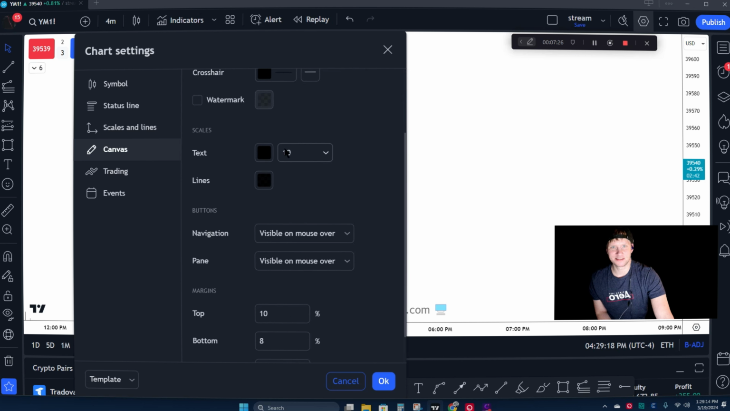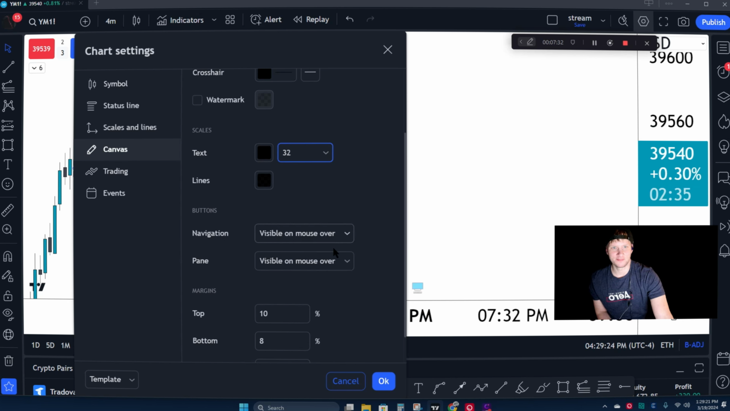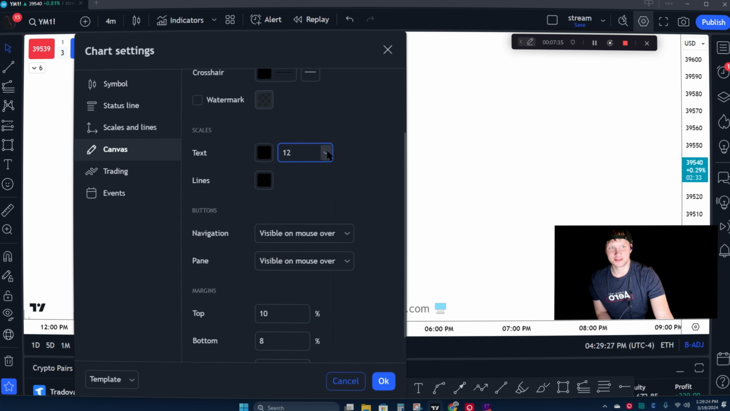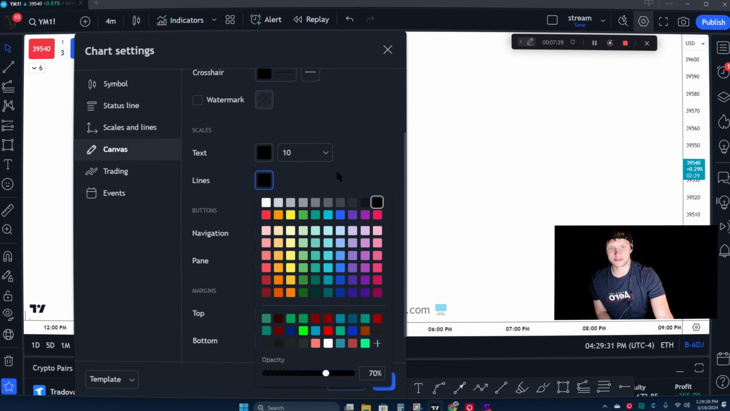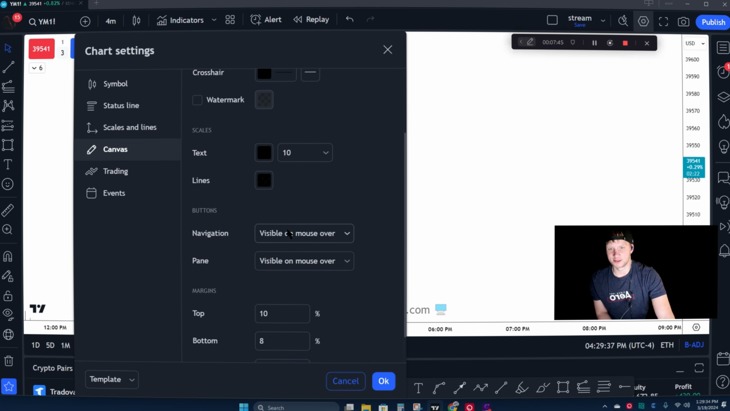And then I tighten the text size all the way down. That's going to be the size of the font here. Really big. I just like it really small. I want to be able to see the candles, not the numbers. So navigation visible over mouse.